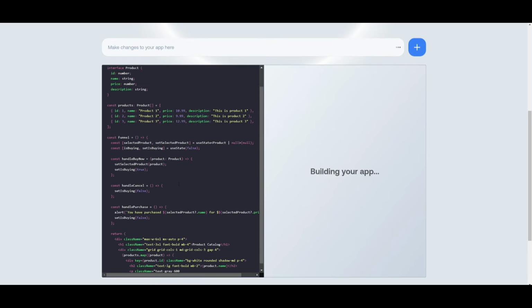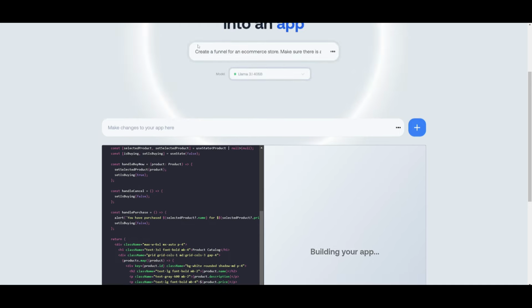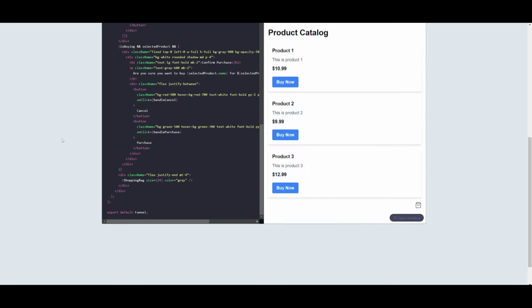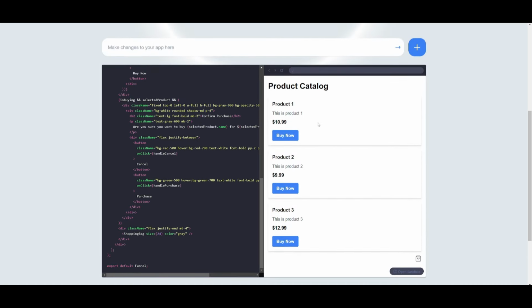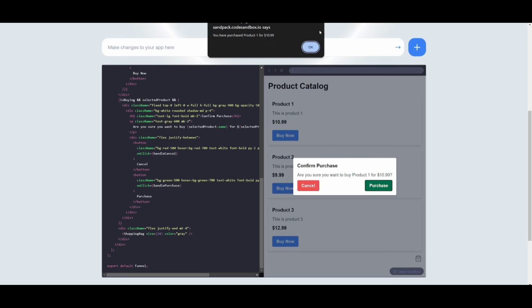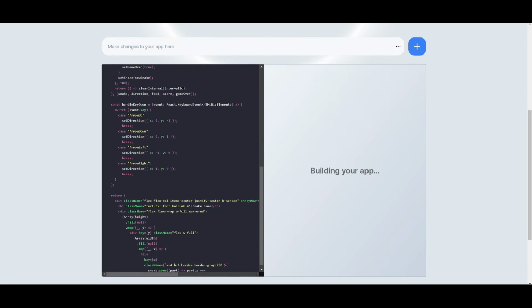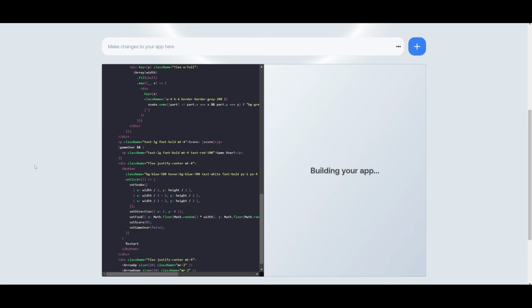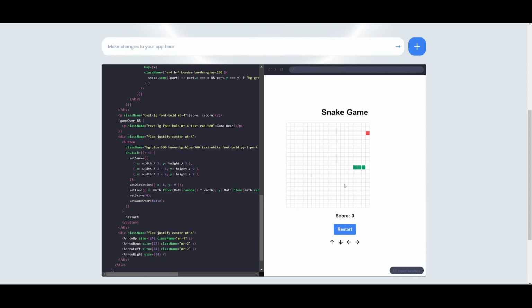Let's take a look at another example. In this application that I'm building, I'm basically building a funnel for an e-commerce store, and I said that there should be a product catalog, and there we go. We have this catalog where you can buy the product itself, and this is just like a small little funnel that I was able to create. And you can see once I click on the button, it's able to confirm the purchase and you're going to be able to then proceed to the checkout. I have now requested it to create a snake game, and it should be able to create this application within a couple seconds. And there we go. We have our snake game fully operational. You can restart.